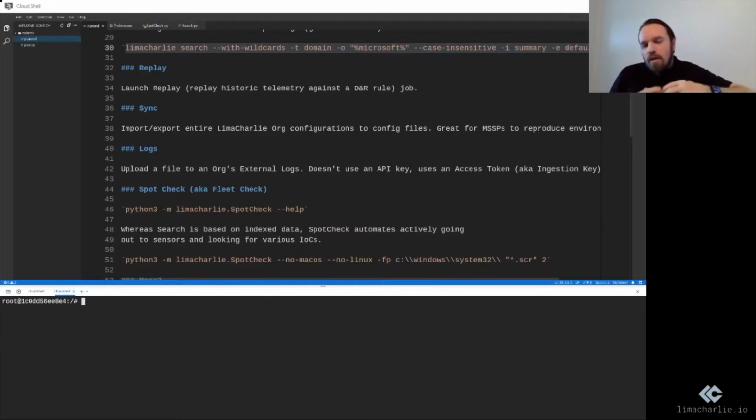Sync. So the LimaCharlie Sync is a very, very useful tool that allows you to replicate organizations. So again, it's another one that's particularly useful for MSSPs. They're very multi-tenant. It allows you to take an organization and export all of its configuration to a config file. You can refactor those config files a little bit as you want after. You can do includes of other config files, so you can really shape it for a CI/CD pipeline.